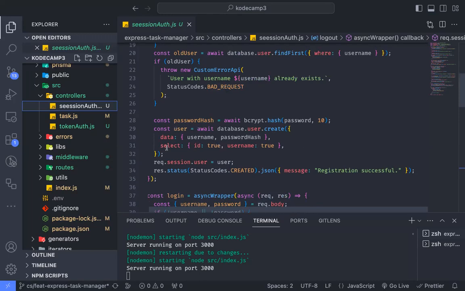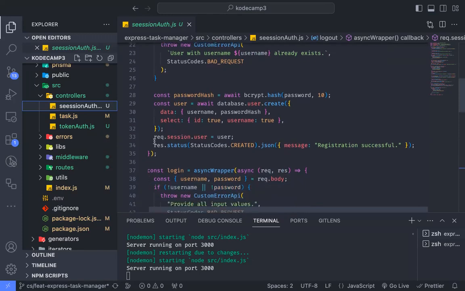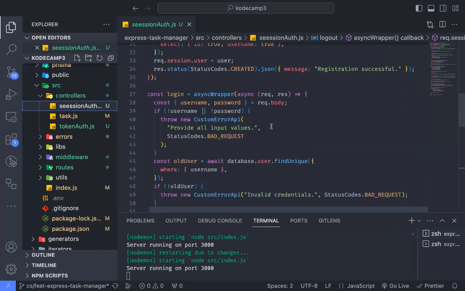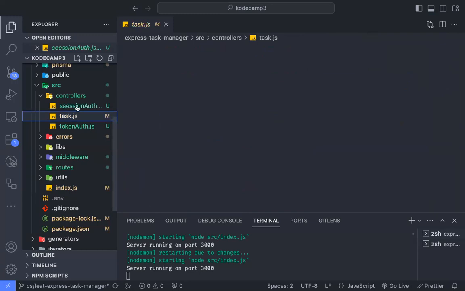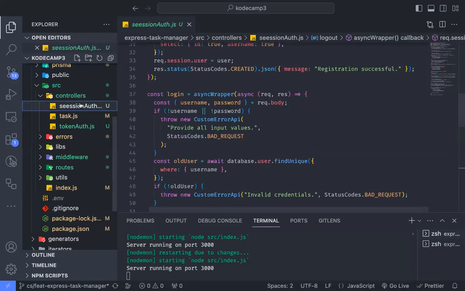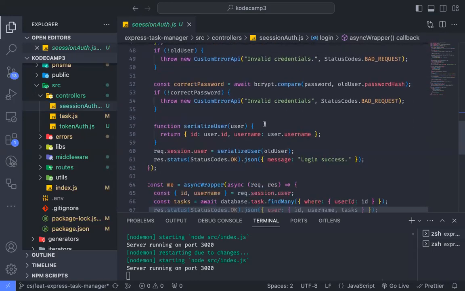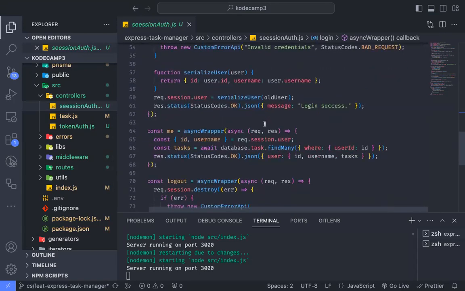And then we want to return only the ID and the username so that we sign our session. We attach the user object to the request session, and then we send a message with 201 to the user, registration success. And then we come back to the main route. This is session and not session, mistake right there. So we come back to the main route.